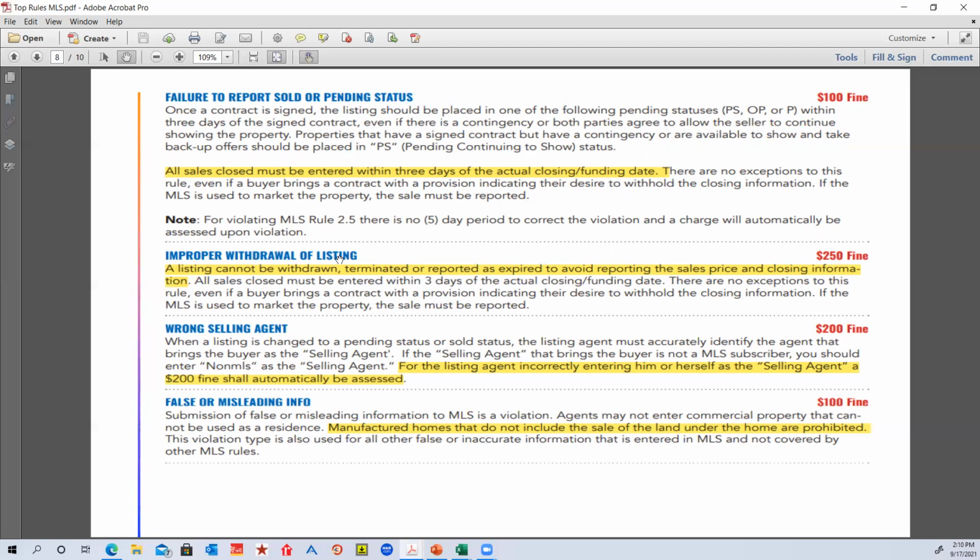Wrong selling agent. I've run across this a lot lately. For some reason, listing agents like to put that they also sold the property. That is definitely a no-no. And you need to fight for them to give you the credit, because that does show up on the HAR website as a sale for you. So it is important. And if they do that and they won't cooperate, you can always go to HAR and HAR will have a little chat with them.